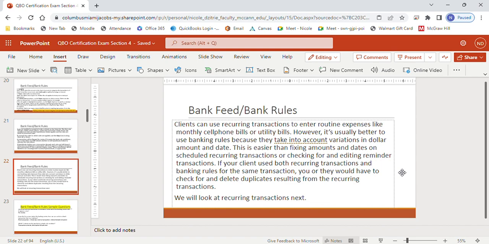Clients can use recurring transactions to enter routine expenses like monthly cell phone bills or utility bills. However, it's usually better to use bank rules because they take into account variation in dollar amounts and dates. This is easier than fixed amounts and dates on scheduled recurring transactions or checking for and editing reminder transactions. If your client used both a recurring transaction and a bank rule for the same transaction, you or they will have to check for and delete duplicate results from using both of them. We're going to look at recurring transactions next.